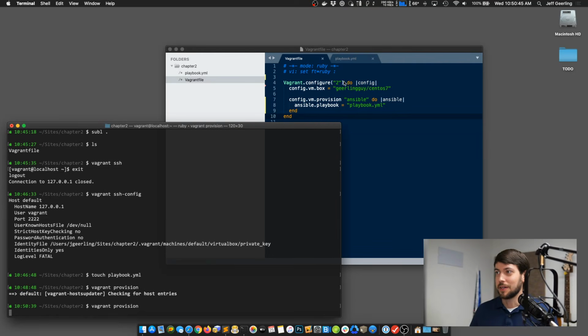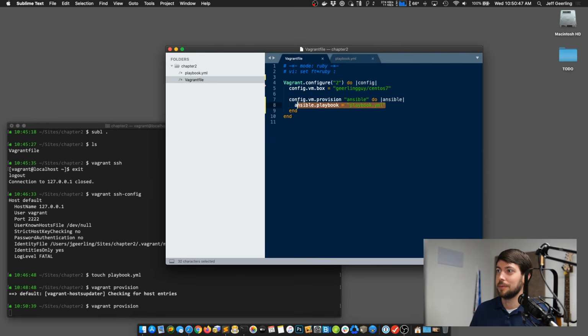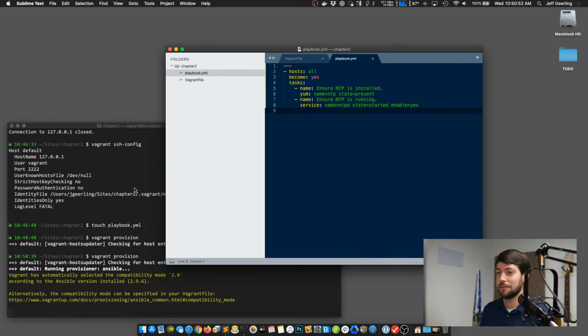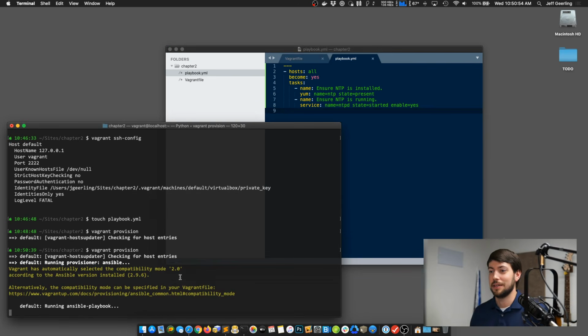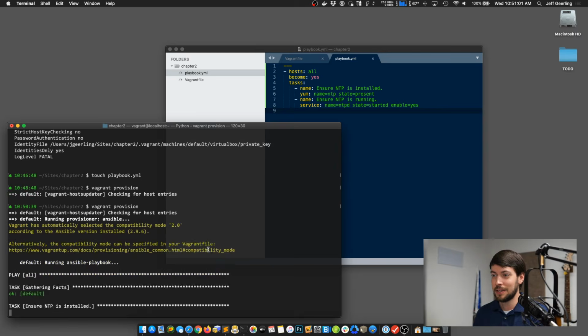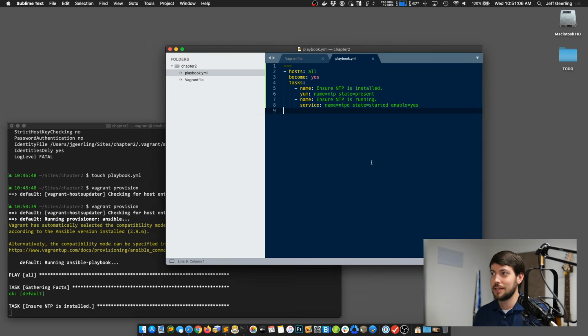So vagrant provision is going to pick up the fact that I want to run this Ansible playbook, and then it's going to grab this Ansible playbook and put all the right things together for Ansible to run it. And of course, it's going to throw out this little compatibility mode warning. Don't worry about that if you ever see it using Vagrant. I actually have an issue open, and hopefully that will be removed soon. But it's going to run these two tasks against the server. And this playbook, we'll get a little bit more into playbooks in probably the next video because we're running up on time at this point.